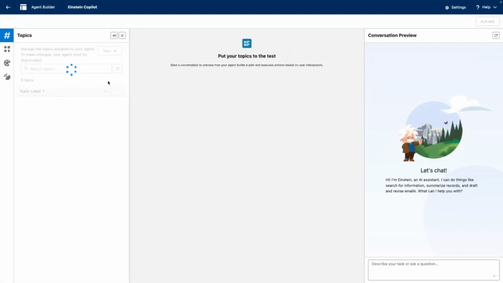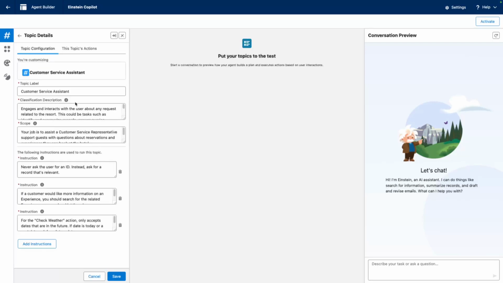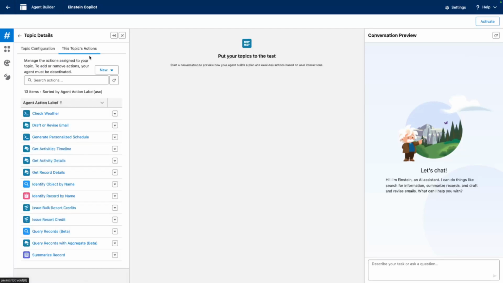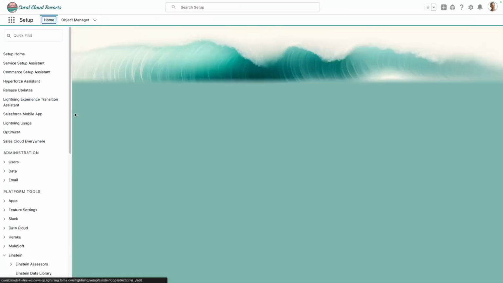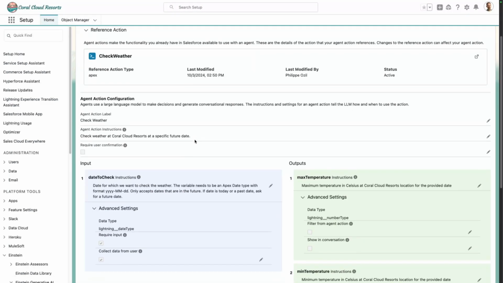From here we can see the agent topics, and Customer Service Assistant is our custom topic that has instructions on how to help Coral Cloud guests. We can look at this topic's actions. Among the list of actions, there is a custom check weather action. From the action details view, we can see that the action is expecting a date as input and outputs the weather information. We can also see that the action uses the check weather Apex class.